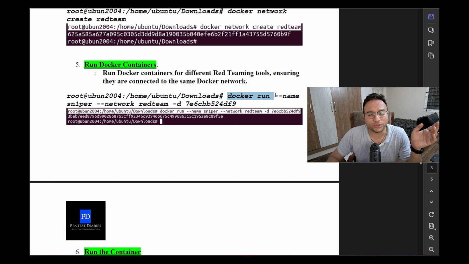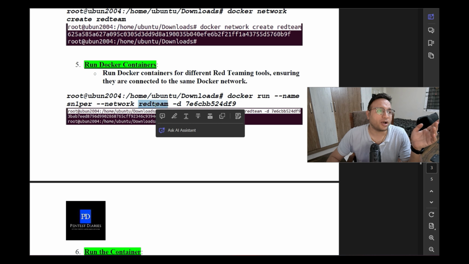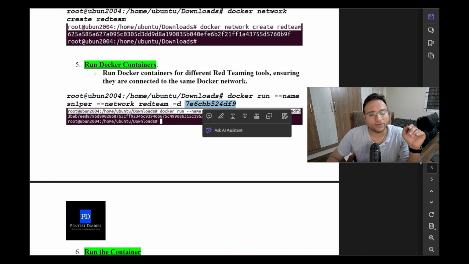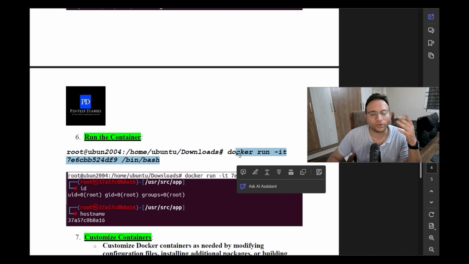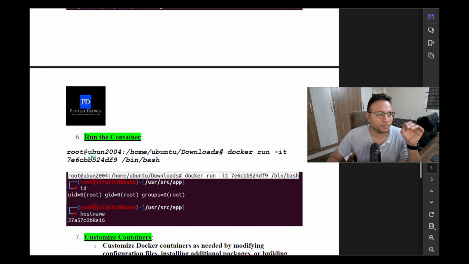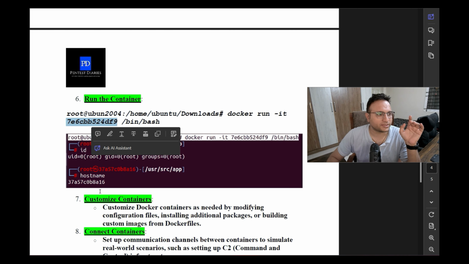That was the reason I'm using docker run. The network name is red team, and then we have to define the image ID, so we give the image ID over here and run it. Now if we want to take control of it, taking a shell of it, then we have to run this command, and that way you can get in with the image ID. Okay, you can see we are inside of the host.